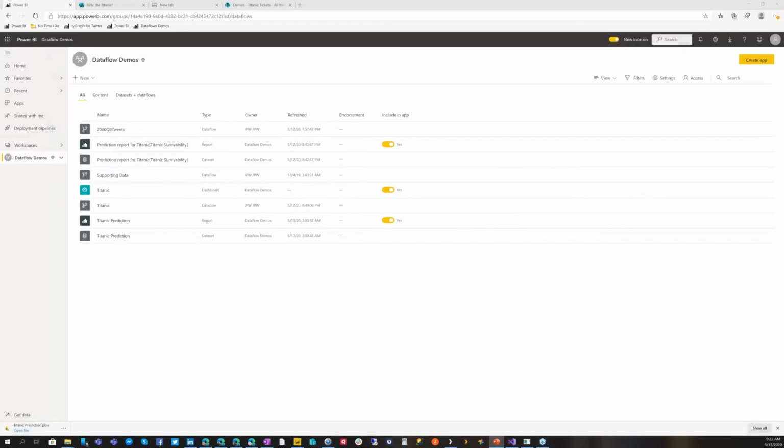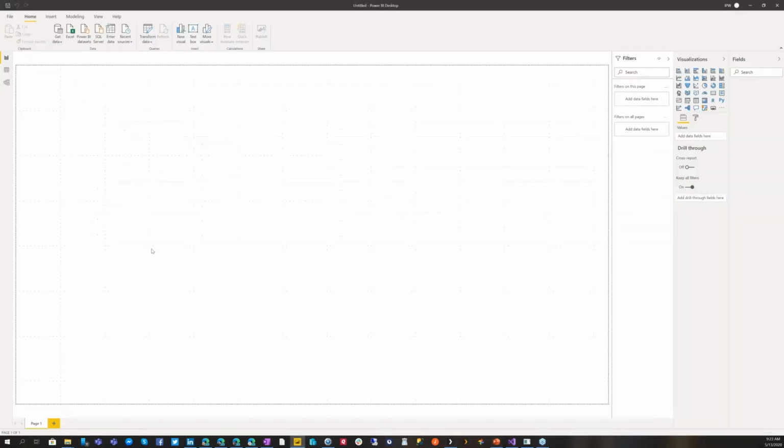I'm going to fire up Power BI Desktop. I should have it already running here. There we go. So this is Power BI Desktop. If your Power BI Desktop looks different than mine, it's because I've got the new ribbon experience turned on. You can turn that on in preview options in Power BI Desktop, but everything else is pretty much the same.